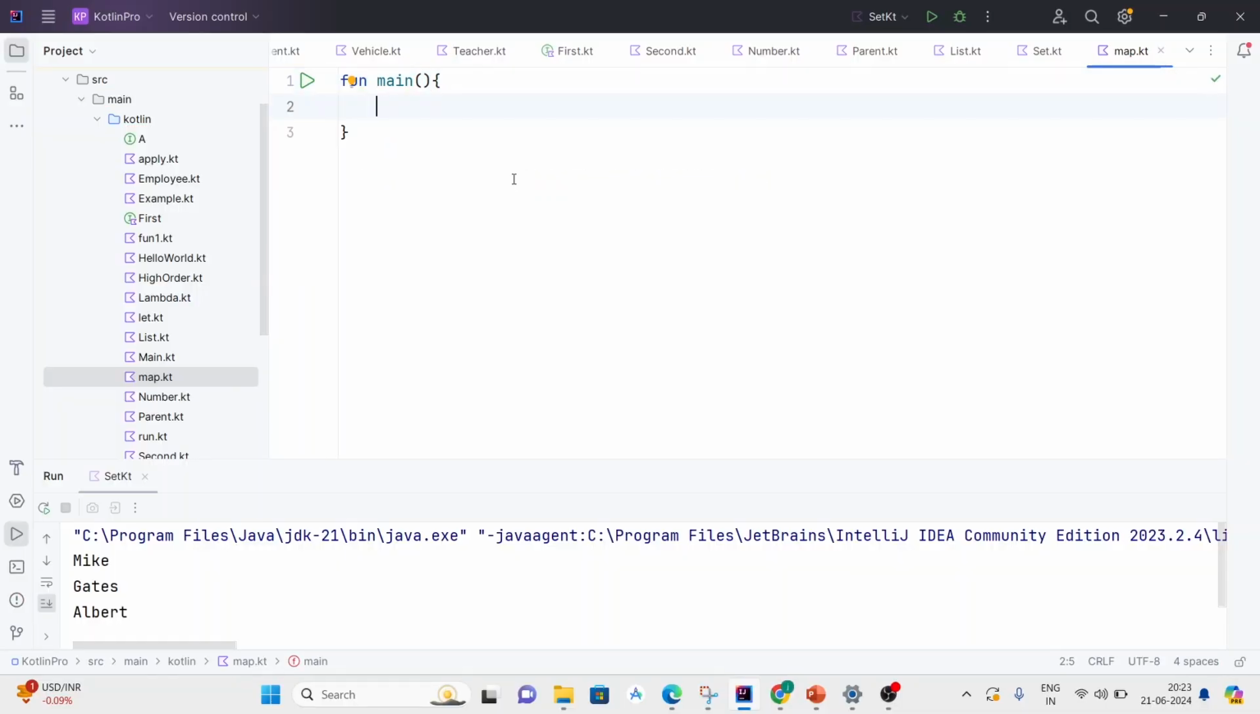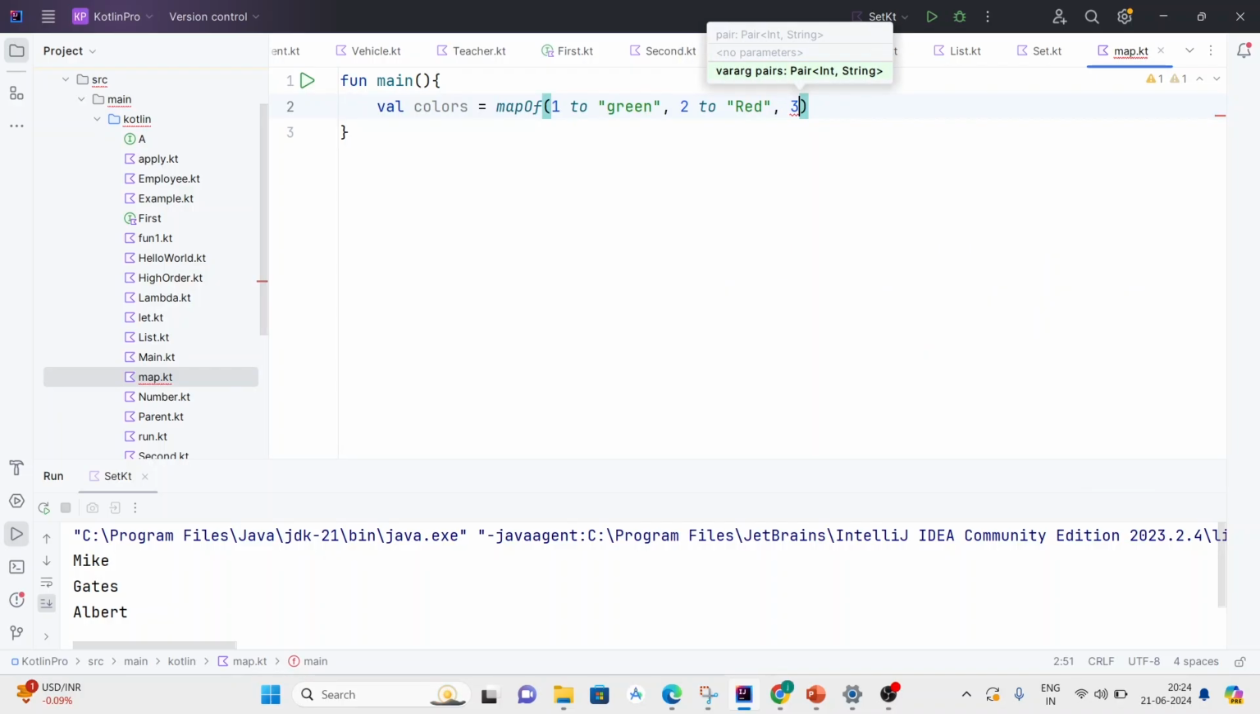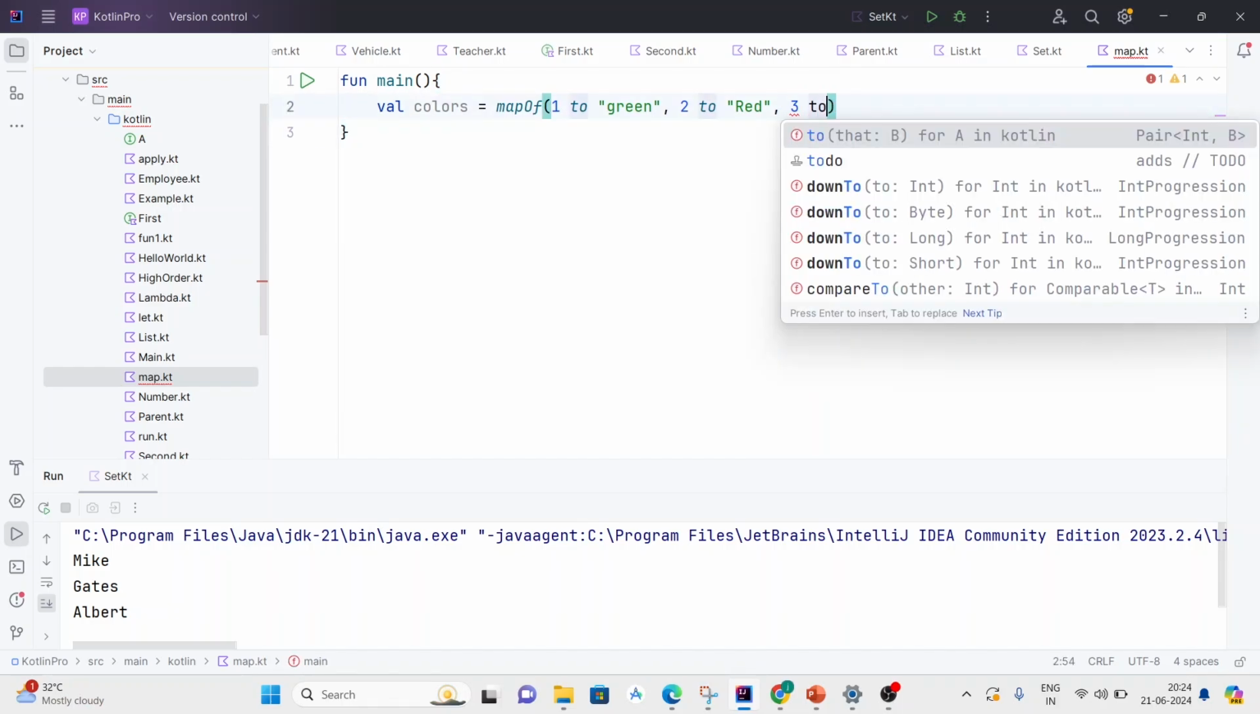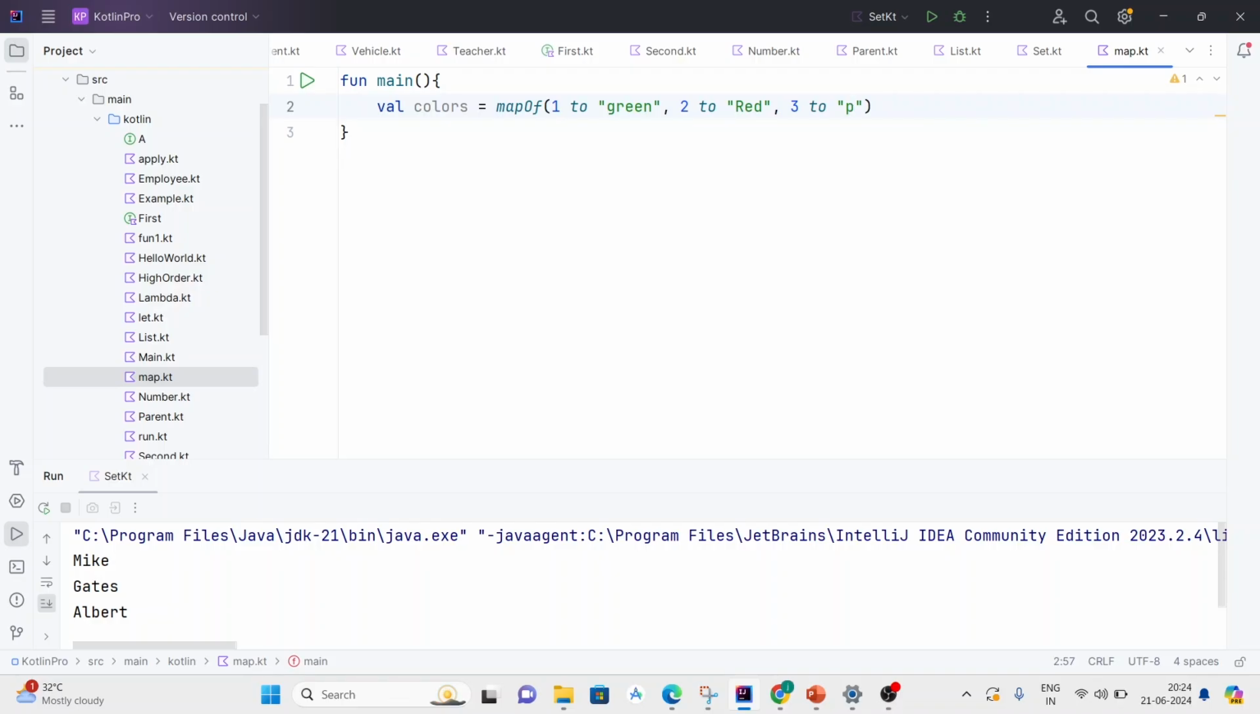Inside this main function, I will create a map of colors, val colors, and I will initialize it to mapOf 1 to green, and 2 to red, and 3 to purple. I will mark 3 to purple here.